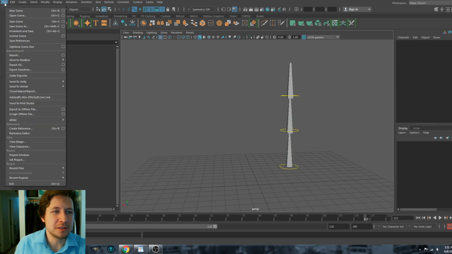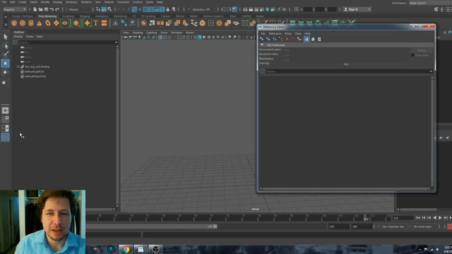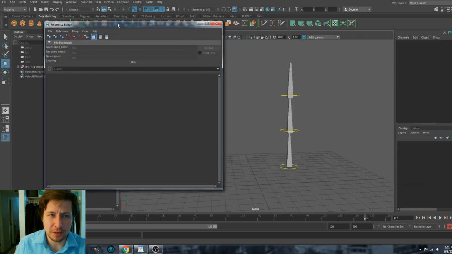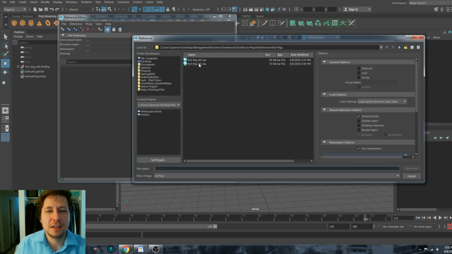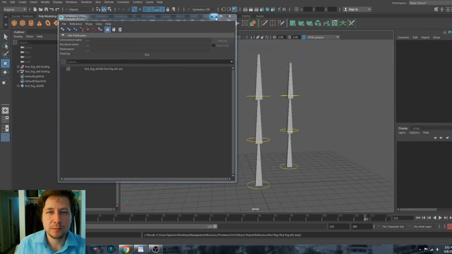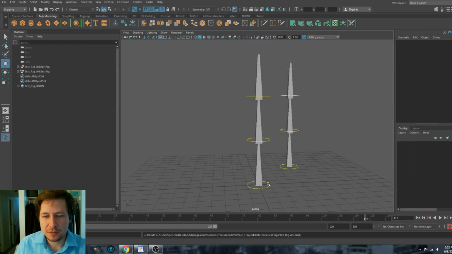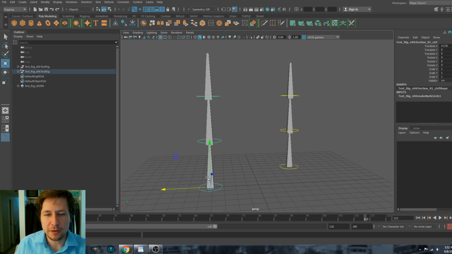To reference, you go to File, Create Reference, or I like to open the Reference Editor so you can see all the different options. And right here, this little diamond with a plus is basically the Create Reference button. So I'm going to click that and open the same one, Test Rig 1. Okay, so this second one is a referenced rig, and the first one is imported.